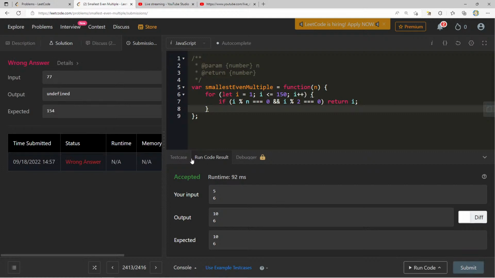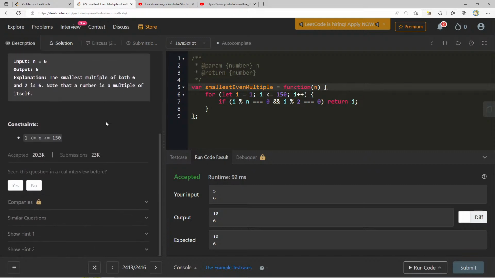Input is 77, we got output undefined. So our bound should not be, I guess, yeah, that's the thing. There's definitely a mathy thing here that I'm missing. I don't know the highest number to go to.